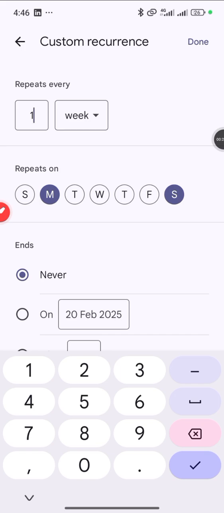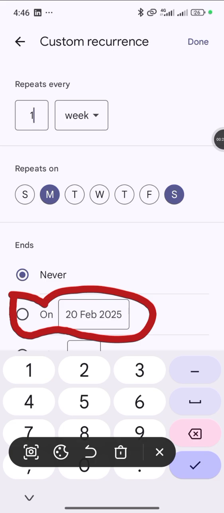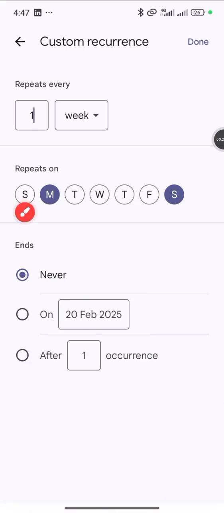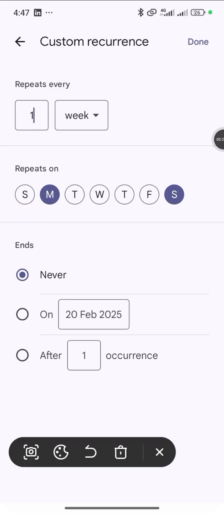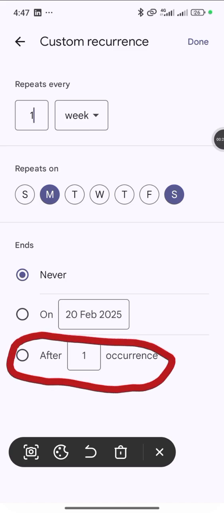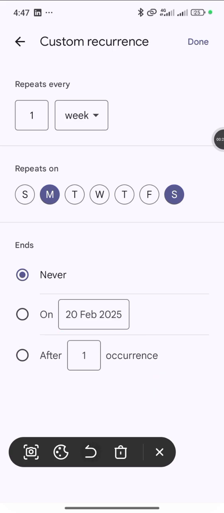Now, how do I want the event to hold? Should the event have a time period that it will end afterward? If so, I will use this particular option, check the second, and then change the date to the time that the event should not repeat afterward. And if the event should just end after one occurrence, I use this particular option. But if I don't want the event to end at all, I will leave it at never.